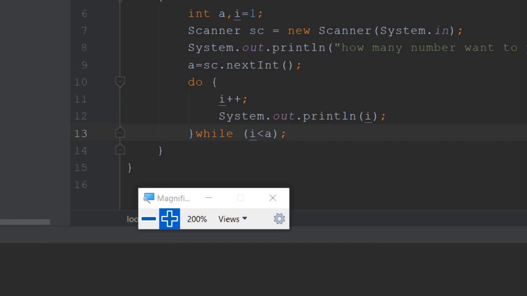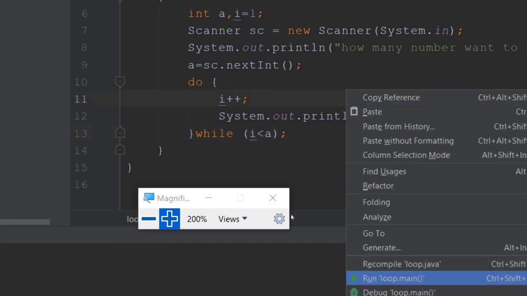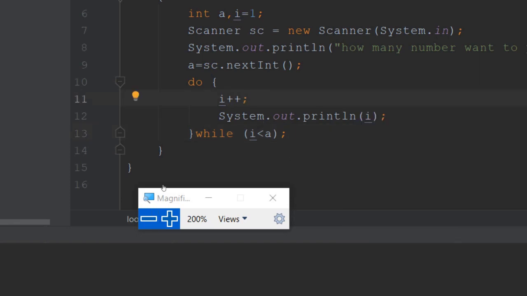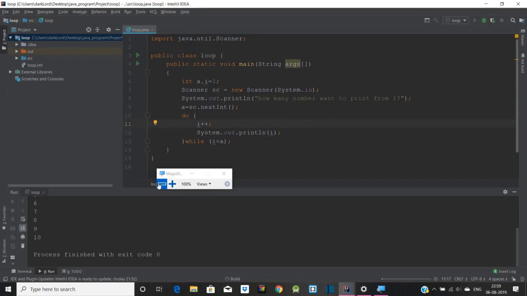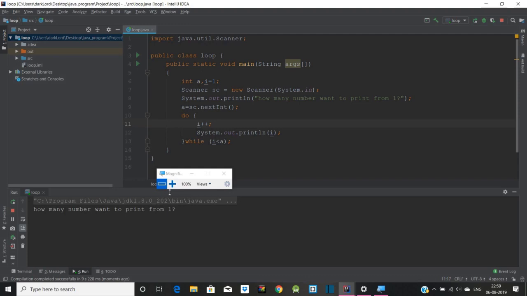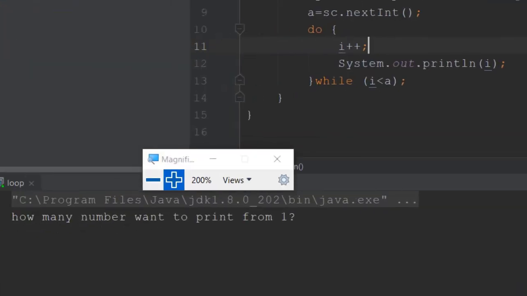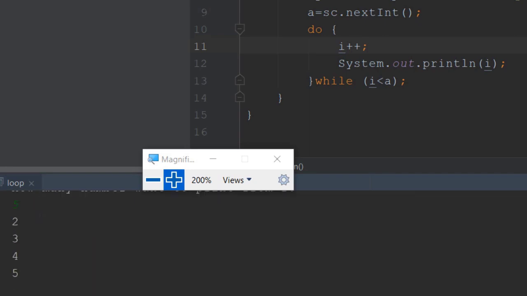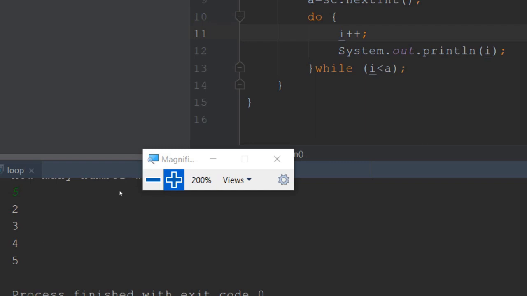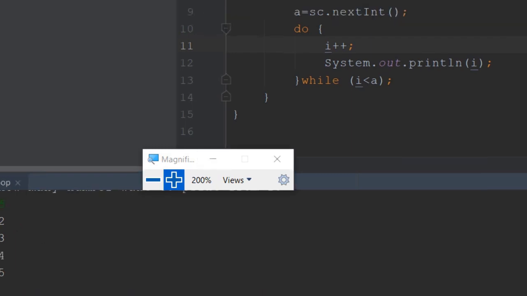So let's test whether it also works or not. Run this program. Okay, now you can see it's asking again how many numbers you want to print from 1. I want to print up to 5. Let's say 5, enter. So you can see 2, 3, 4, 5. Okay, why 2, 3, 4, 5? Why not 1? Let's check the error here.